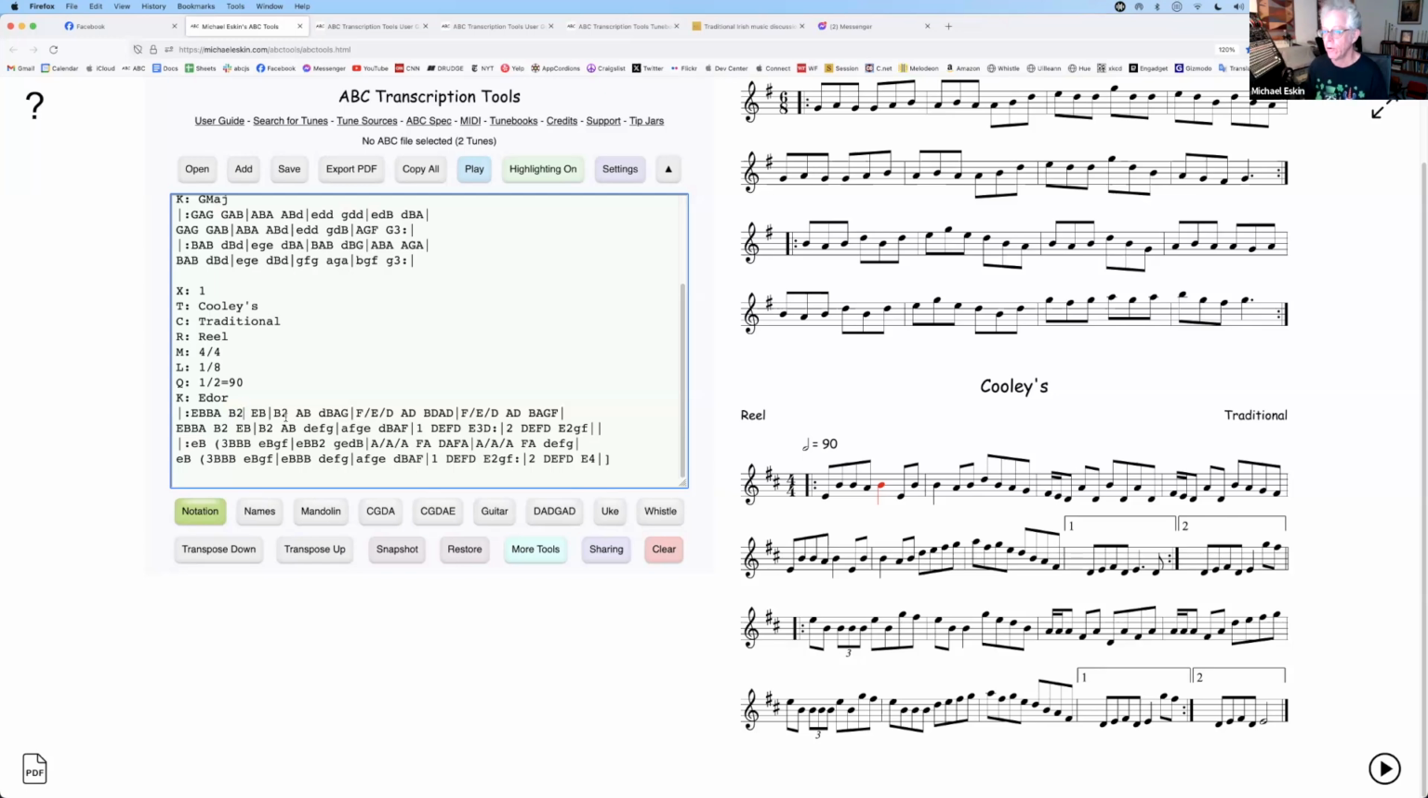If I wanted a dotted quarter note, I could put a 3 there, and that would turn it into a dotted quarter note. If I wanted it to be a half note, I could change that to a 4. So the combination of the letters and the numbers determine both the pitch and the duration of the notes.